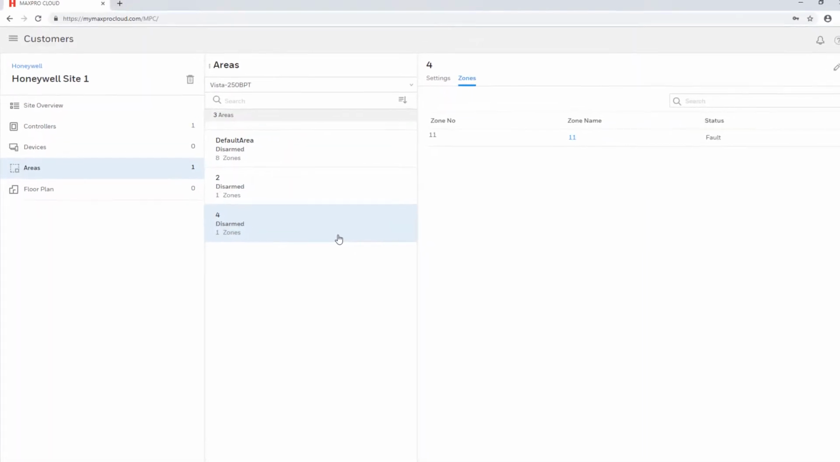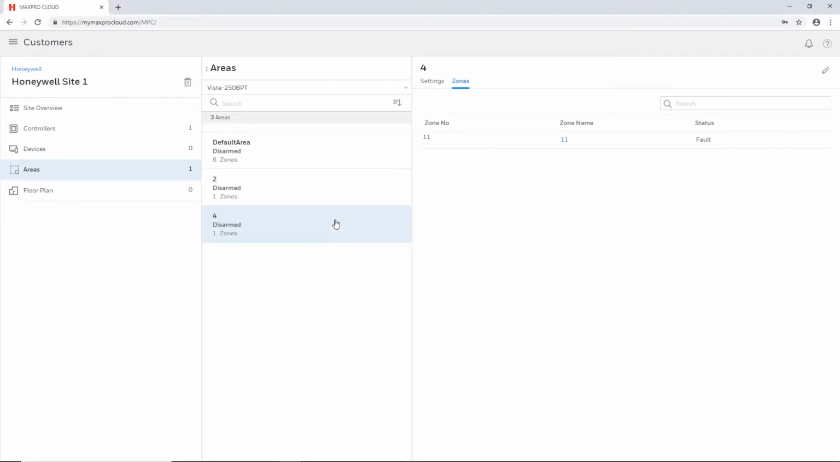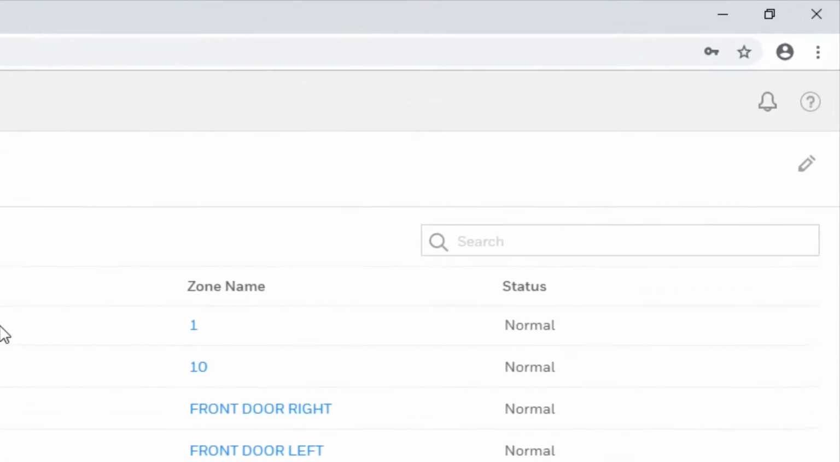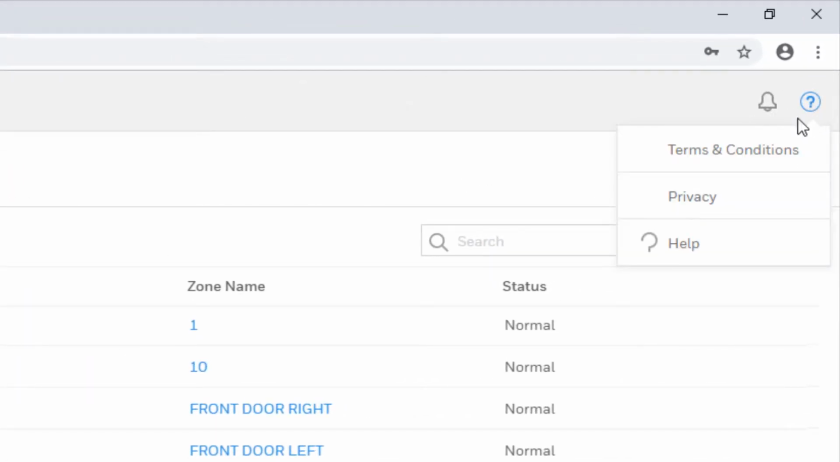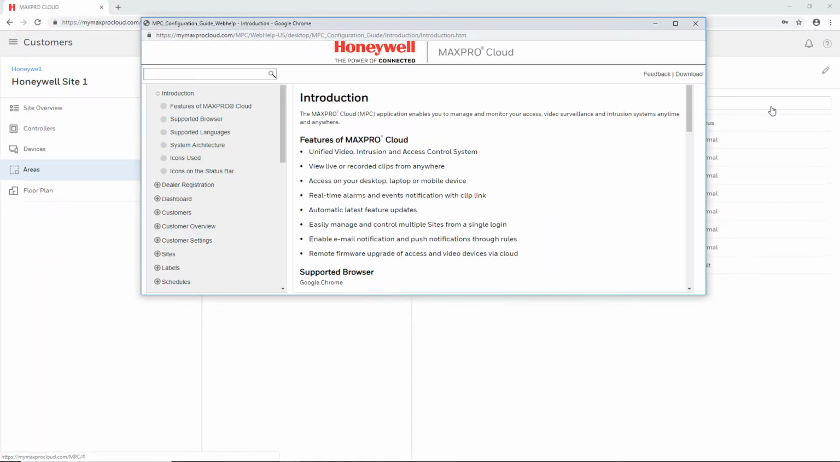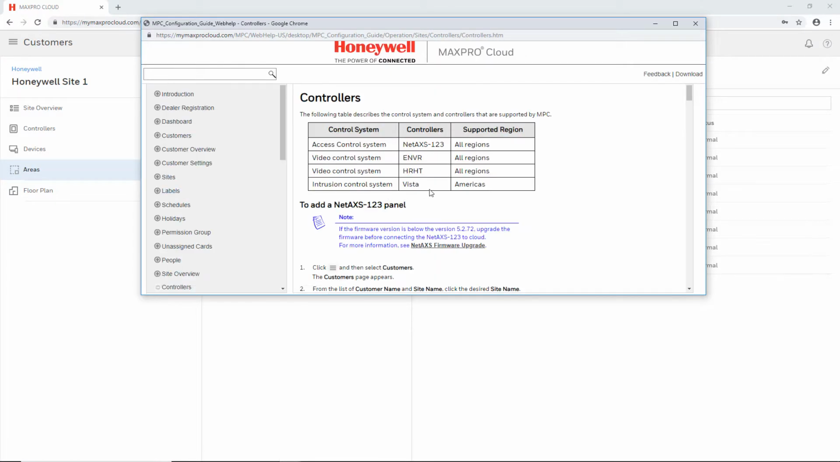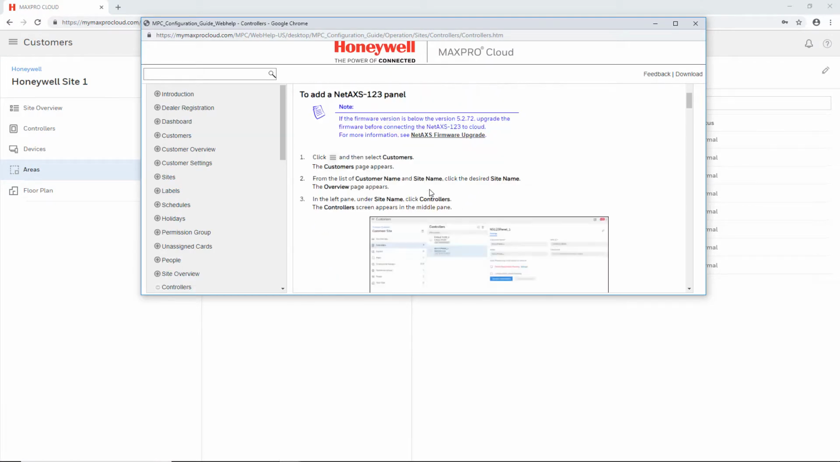Remember that the MAXPRO Cloud Web Help Configuration Guide provides a wealth of information and additional step-by-step instructions. It can easily be accessed from any page in MAXPRO Cloud by selecting the question mark icon in the upper right corner of the screen and selecting Help. The guide will launch in a separate window from which you may browse or search topics. Additional resources may also be found at honeywelldiscovertraining.com.